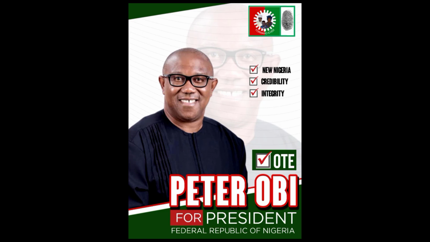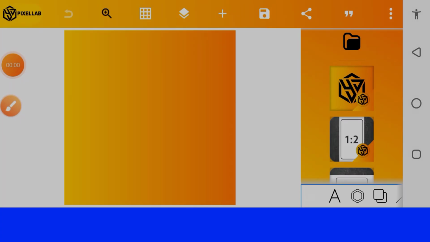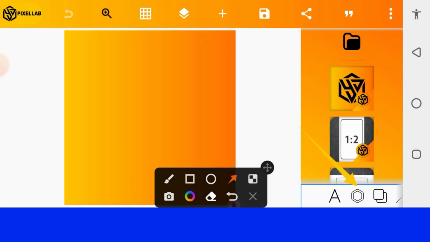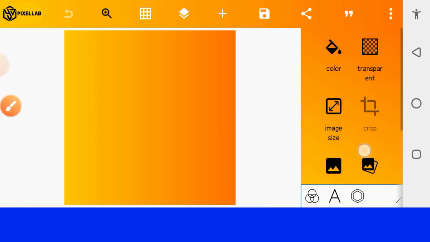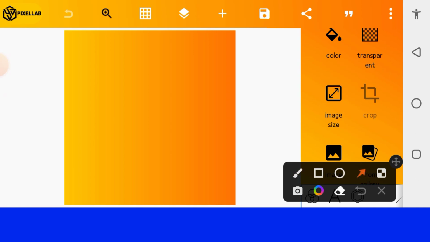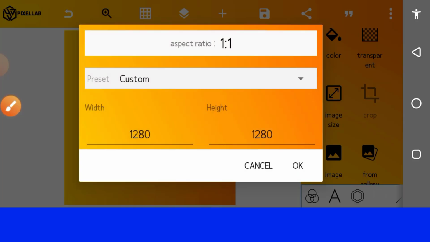Alright, so now let's head on to our Pixellab. Okay guys, so let's set our design size. To set your design size, head on to this place, so just tap on that. Here you can see image size. Okay, tap on the image size.